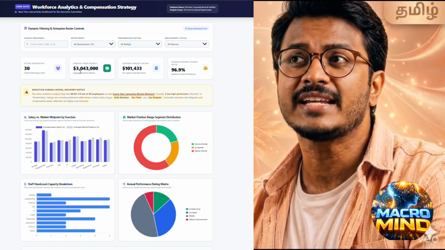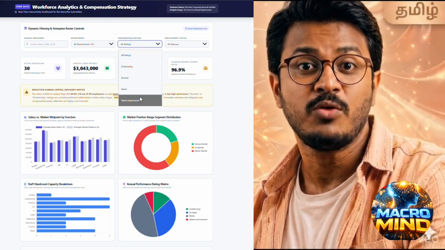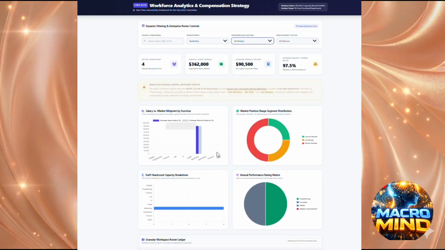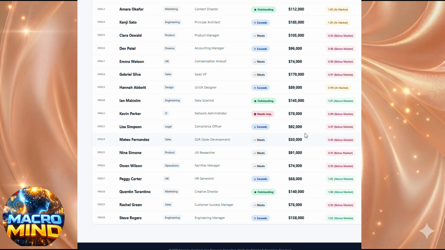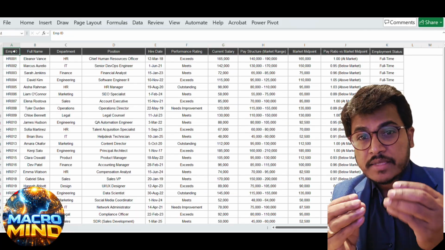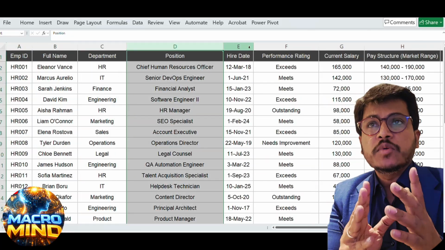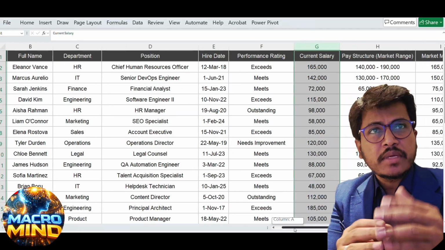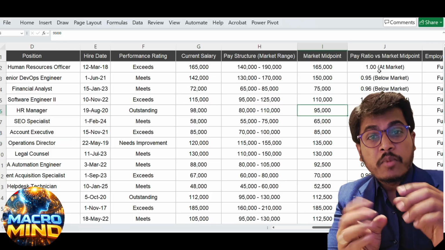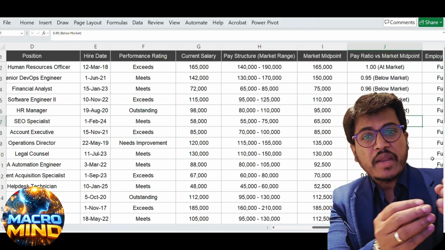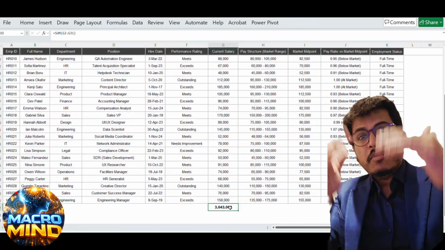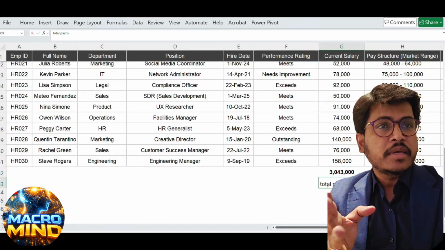Are you ready to create a dynamic Excel dashboard without any coding but in 5-minute time? Step 1, we need to use any kind of first sample database. Here I'm using an HR sample database. As you see, just name, title, position, your salary, how much the market is paying for you, and what is the market median. Are you getting paid in your company below the market, above the market, or equal to the market? And here is the 3 million cost.